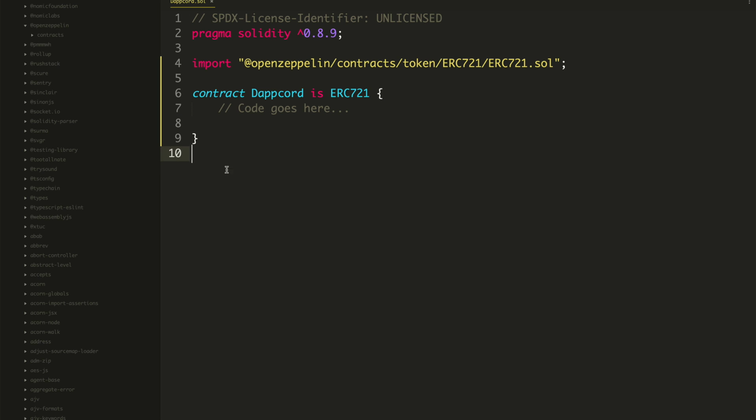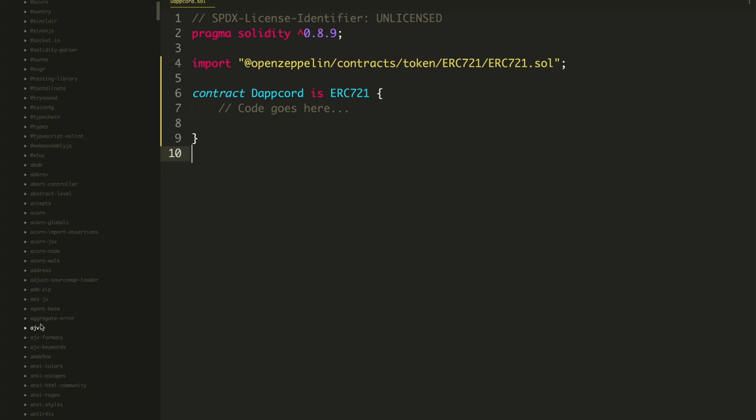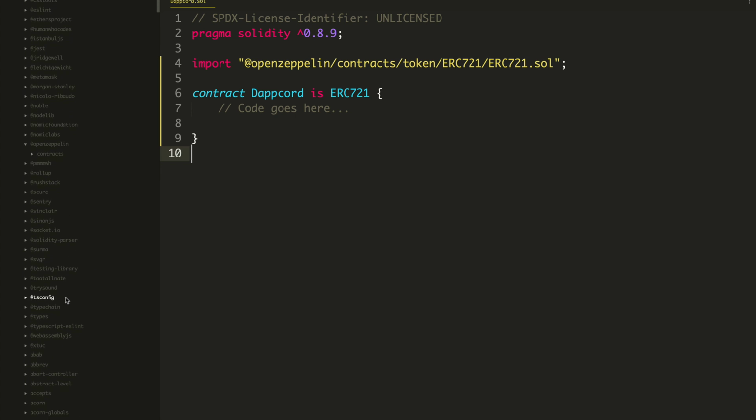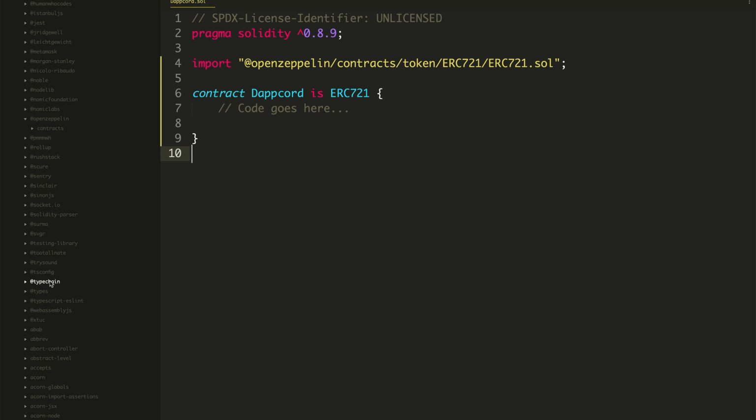So let's do one more thing to get this set up and then run a basic test. So inside of here, let's go back and look at our OpenZeppelin contract. Let's just see here.